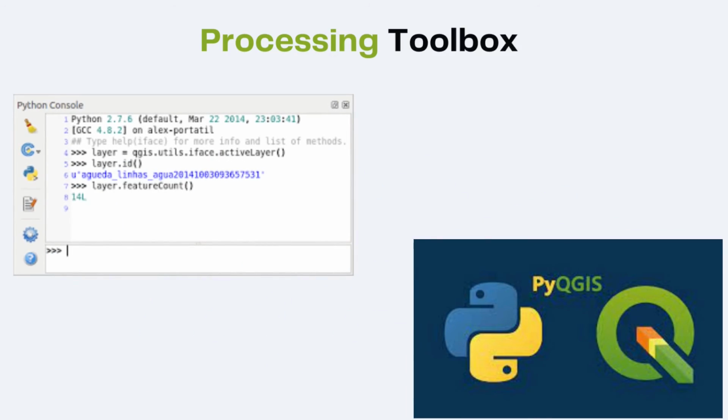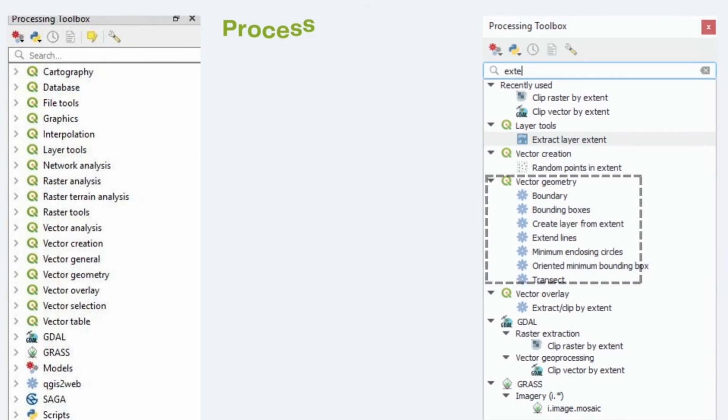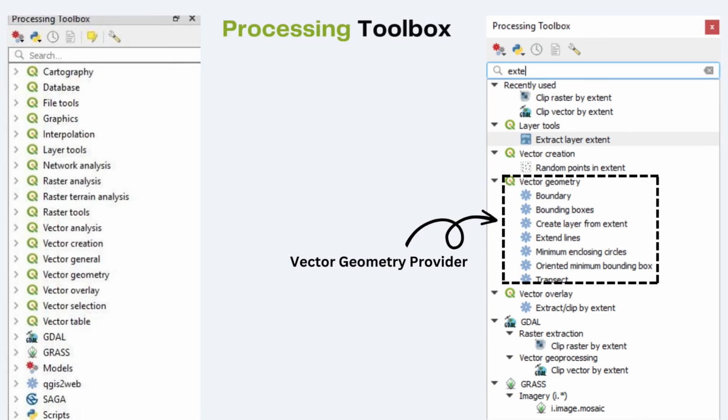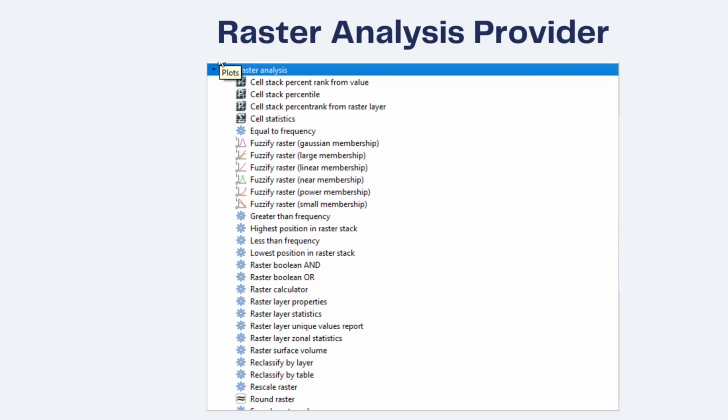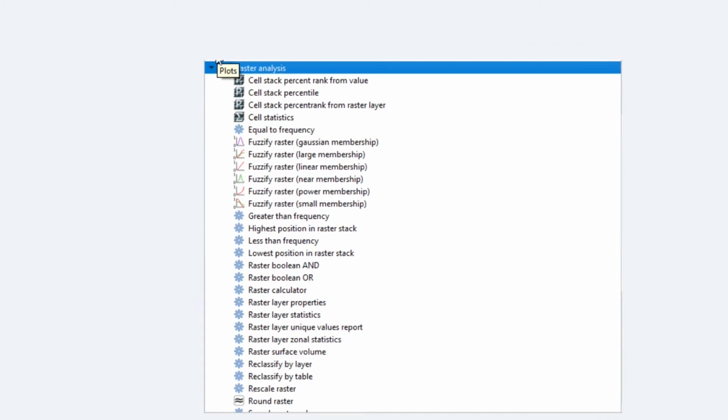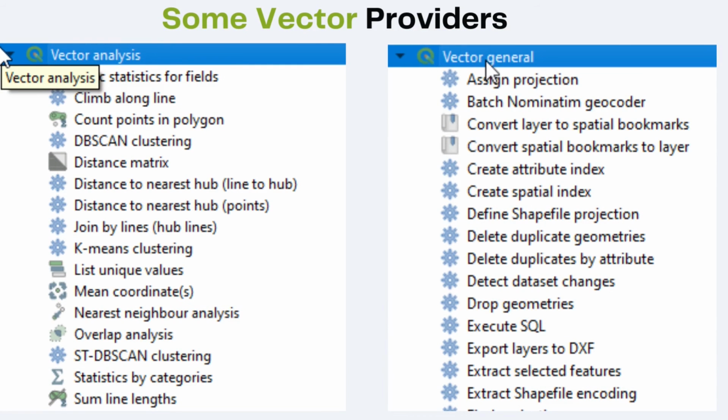QGIS allows us to add our own custom models and scripts in the processing toolbox to suit our needs. In later videos, we'll be looking at how to create and use our own scripts with Python. As you can see, most of the algorithms are grouped into blocks we call providers for easy locating. So if you want to look for algorithms related to raster analysis, you come to the raster analysis provider and find all the algorithms under it. Same for vector analysis, vector general, vector geometry, and whatnot.